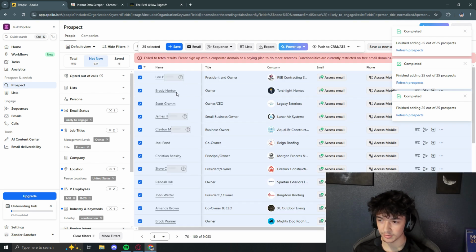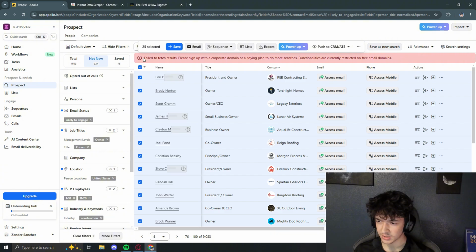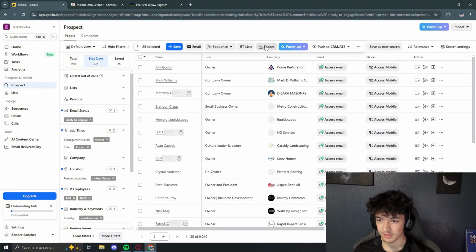And on the free plan, it says failed to fetch results. Please sign up with a corporate domain or a paying plan to do more searches. Alright, well, that's just going to slow you down a little bit. If you don't have a cool domain, like mine would be Zander at itswork.com, but if you just have like an @Gmail, it might be a little bit slower, but you can still do it. We're only able to go to page 3 with exporting, so we'll just use that.